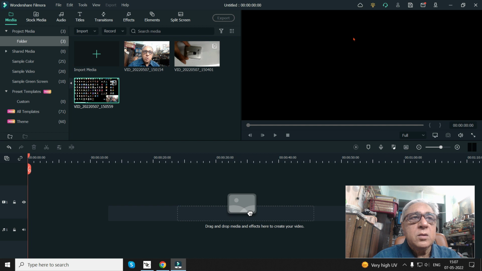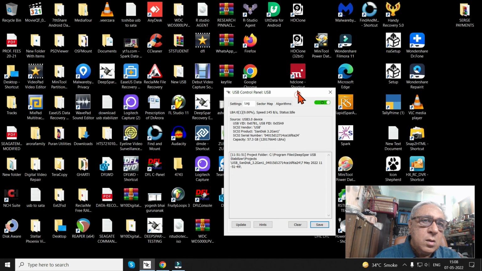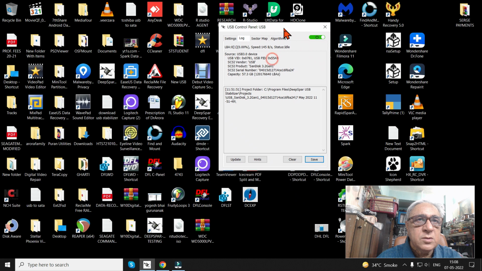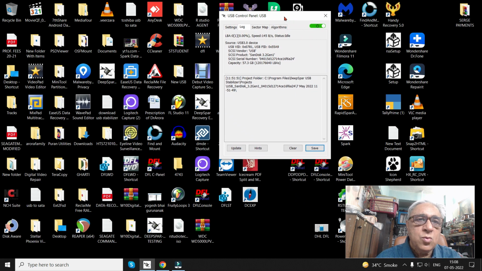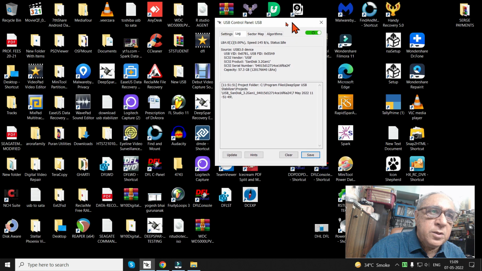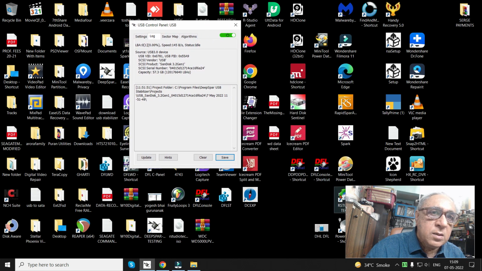I would now connect the USB stabilizer to the mainstream. The USB stabilizer has been connected to the mainstream. It is detecting as 57.3 GB and the status is idle. That means I can start RStudio to make a recording and to recover data. My stabilizer is ready. It has detected the drive. I will now start RStudio.